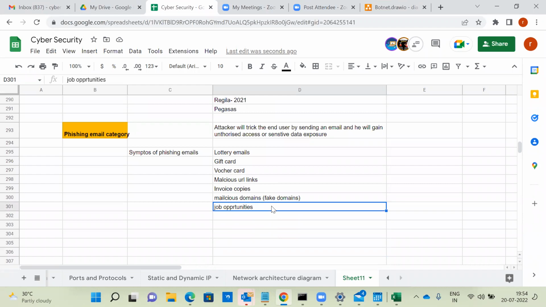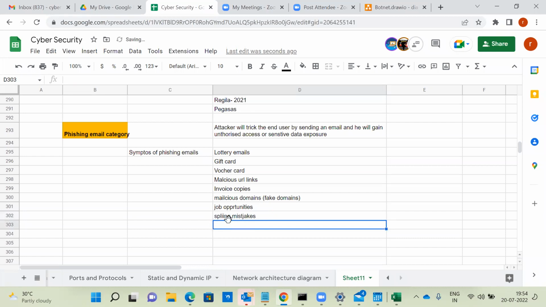It also includes fraud. Even sometimes nude related things will come: porn, nudity, adult content, all those things they will send in different ways. Fraud is also one example. And even spelling mistakes will be there in these emails.